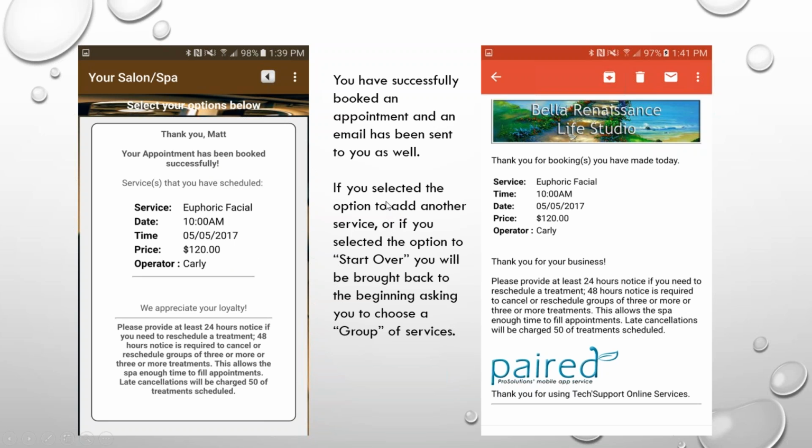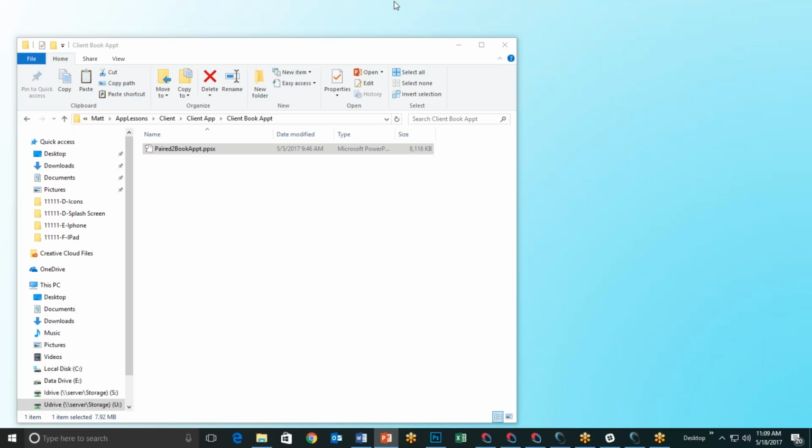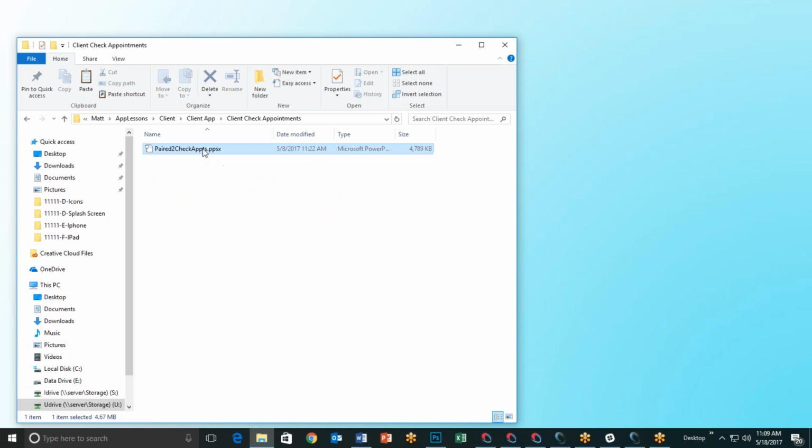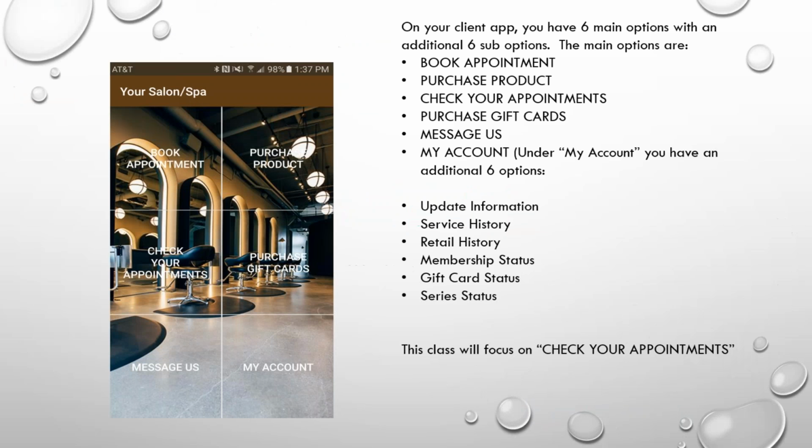And again, if they had hit start over, it would have returned them to the very beginning. So that is your client's experience of booking themselves an appointment. Now, your client's experience of checking their appointments is going to be quite different. So now we're going to look at that.